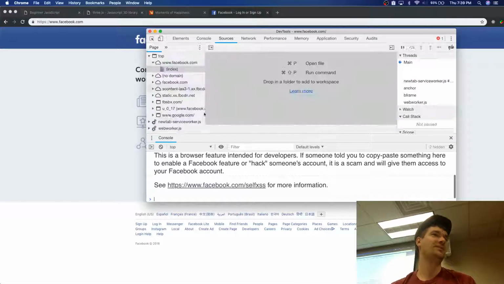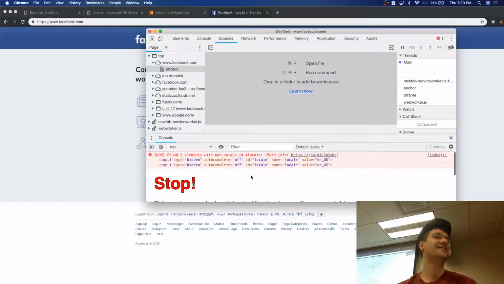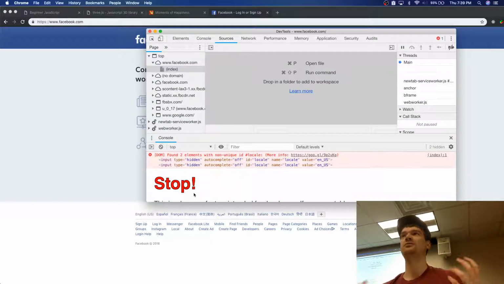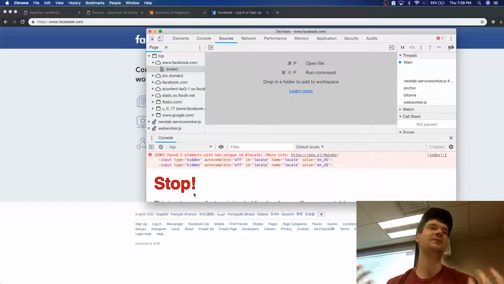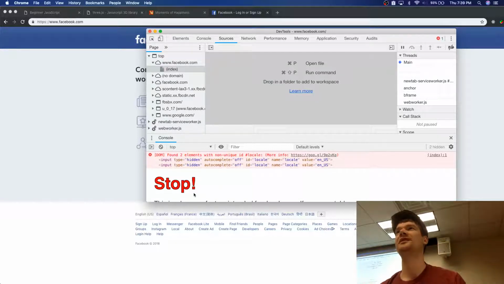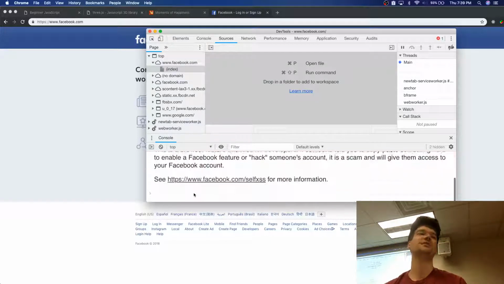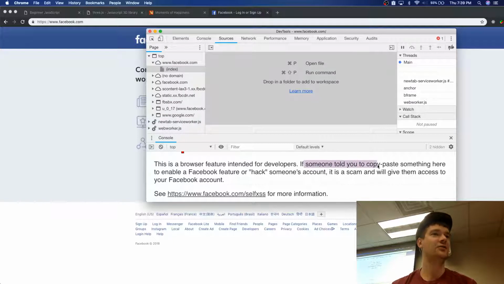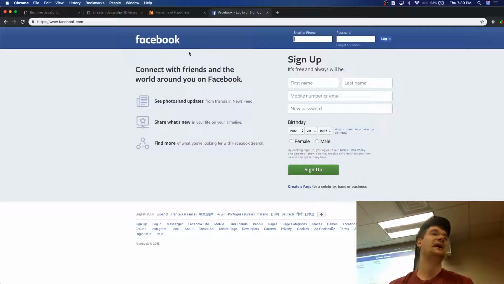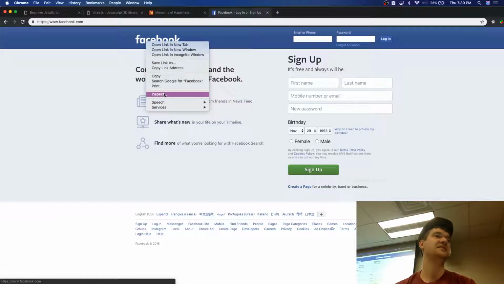Pull open this, and it's like, oh no, stop. Facebook doesn't want me to use this because I can actually use this to ruin my Facebook account. So be careful with it. I mean, don't be terribly careful. Just if somebody tells you to paste something in here, like they say here, don't copy and paste things in here because you can do that to hack your account. That's bad. But I can open that up really easily just by right-clicking on the page and choosing this inspect.